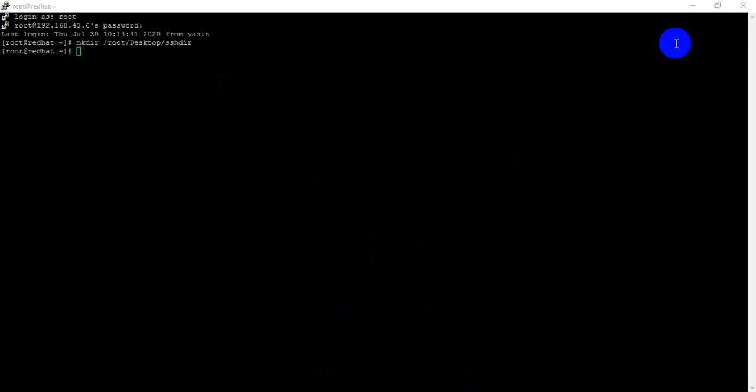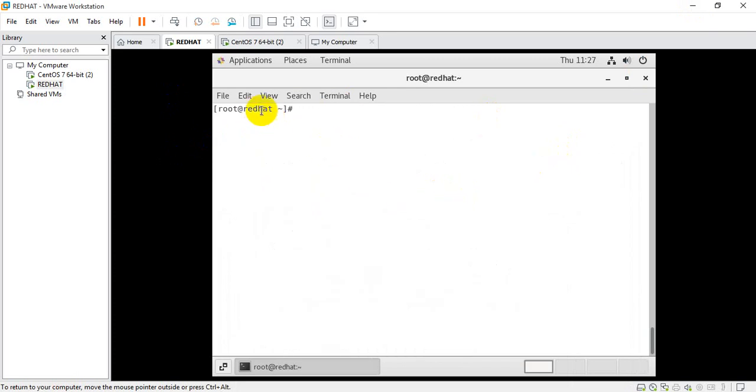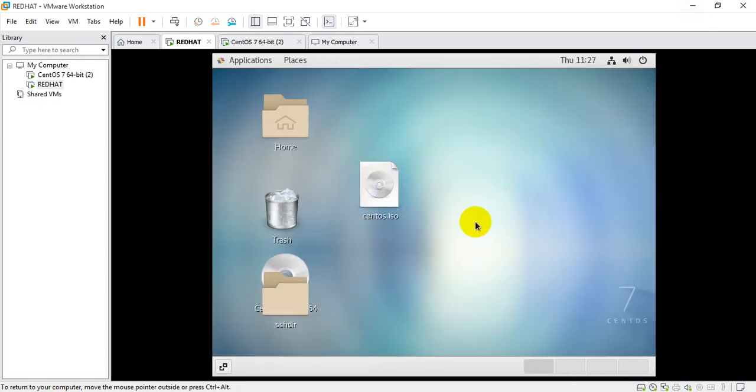Now I am going to my Red Hat machine. This is my Red Hat machine, and I have created a directory named SSHDIR. This directory has been created on the Red Hat desktop.